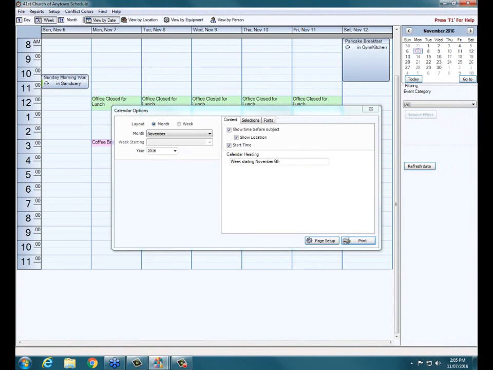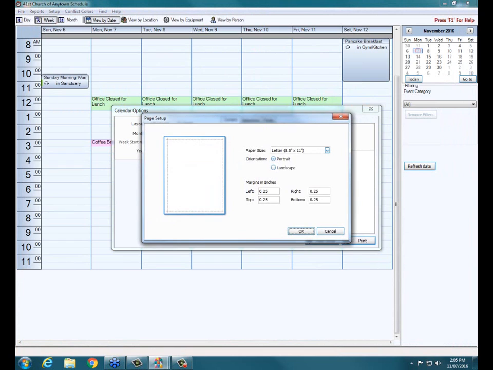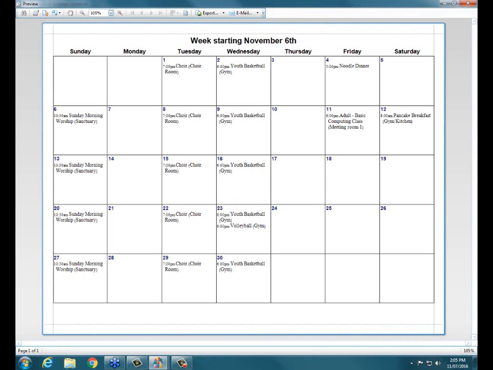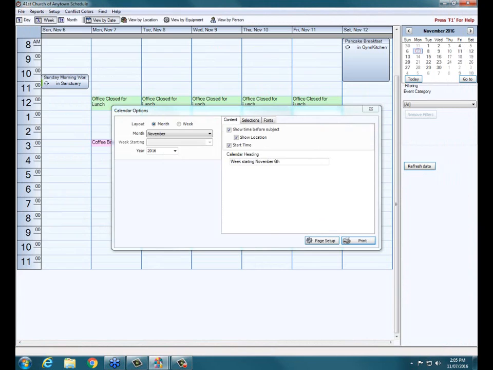Now if you'd prefer, we have a page setup button in the lower right. That might look better in landscape. So if I click on page setup, I can change from portrait to landscape. A few other settings I can change here as well. If I change it to landscape and click print, it has a nice calendar going landscape on the page. I think that looks nicer. All right, so that is the calendar report.